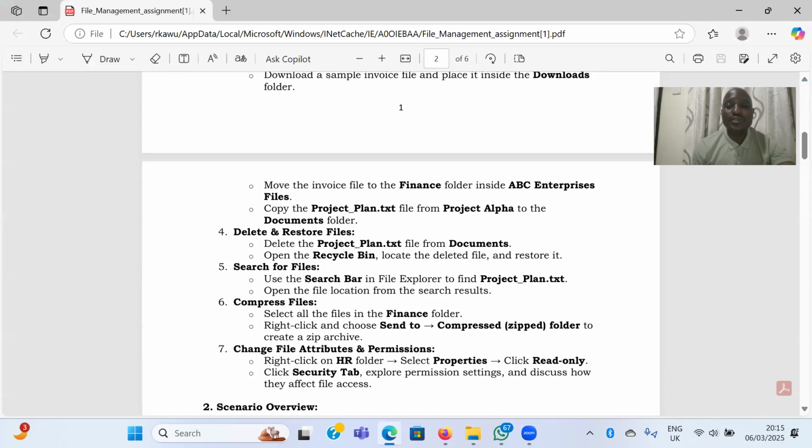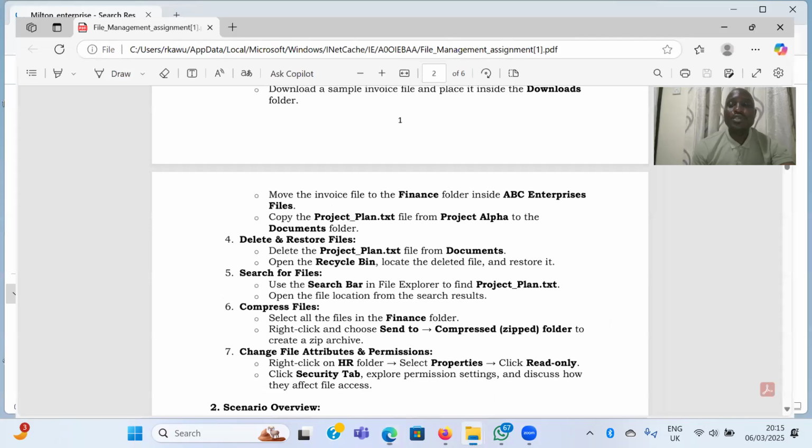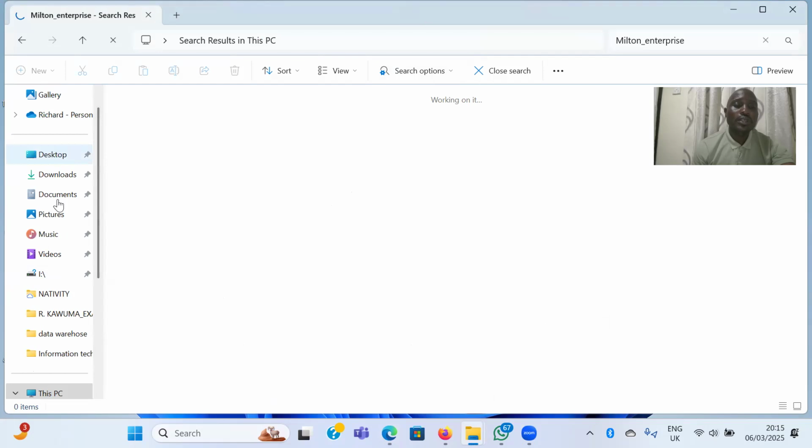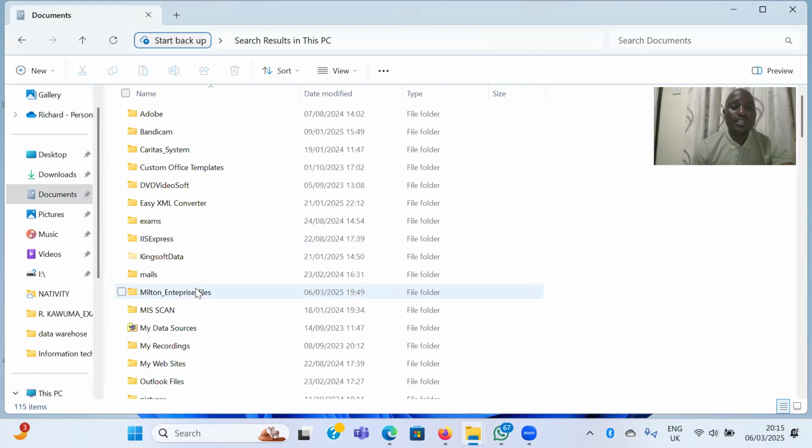Then let's look at compressing or zipping files. Sometimes you may need to zip your files. Let's use the folder which we created, that is Milton Enterprise. We created a folder Milton Enterprise and we need to zip it. Say for example, you may want to send this folder using email, sending it as an attachment.